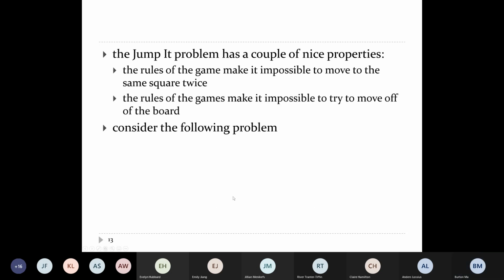Now, the Jump It problem is relatively simple to solve because it has a couple of nice properties. Property number one: it's impossible to move to the same square twice, because you can't take a step of size 0, and you can't take a step left.